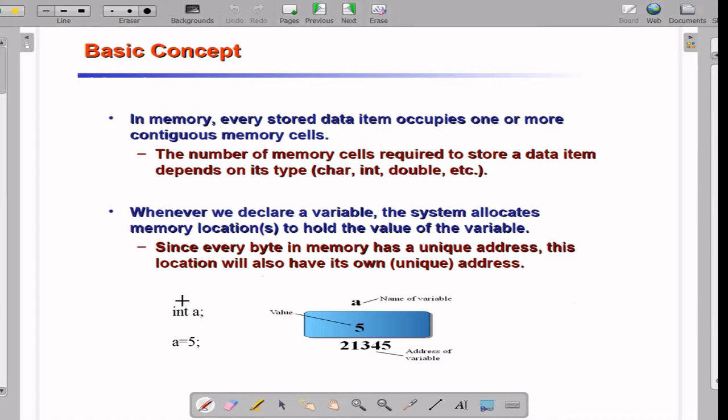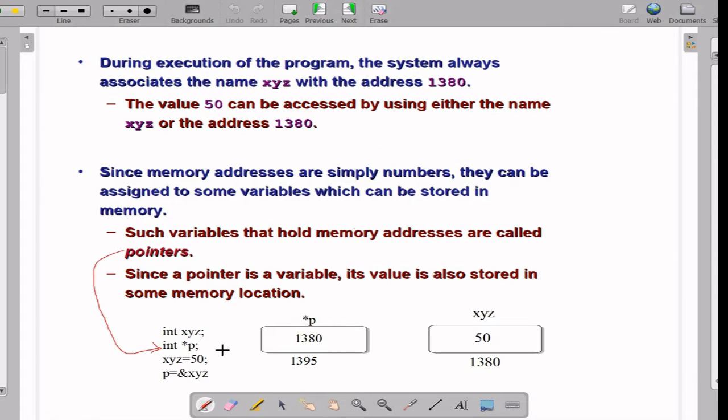For example, you can consider these statements. Int a will allocate a memory like this, and this is the job of the compiler to allocate a particular memory location. For example, for variable a, the compiler has allocated the 21345 memory location, and here we have assigned value 5 to a. So 5 is stored in a, which is the name using which we can access this value, and 21345 is the memory location.